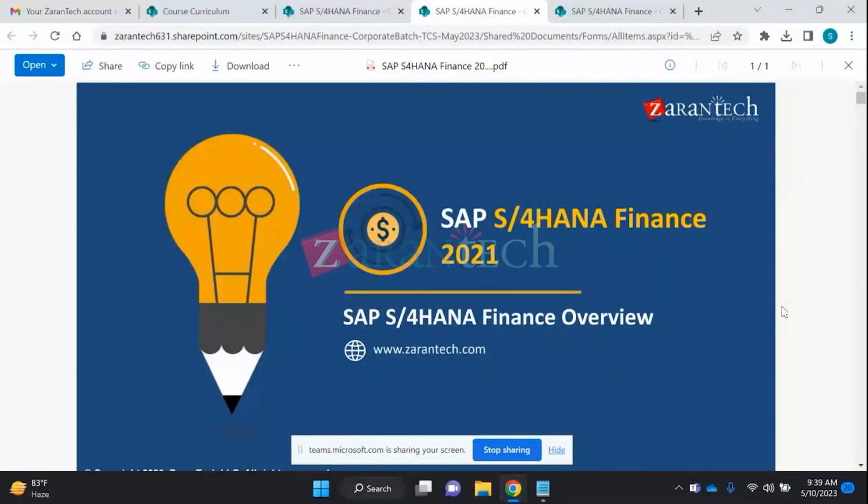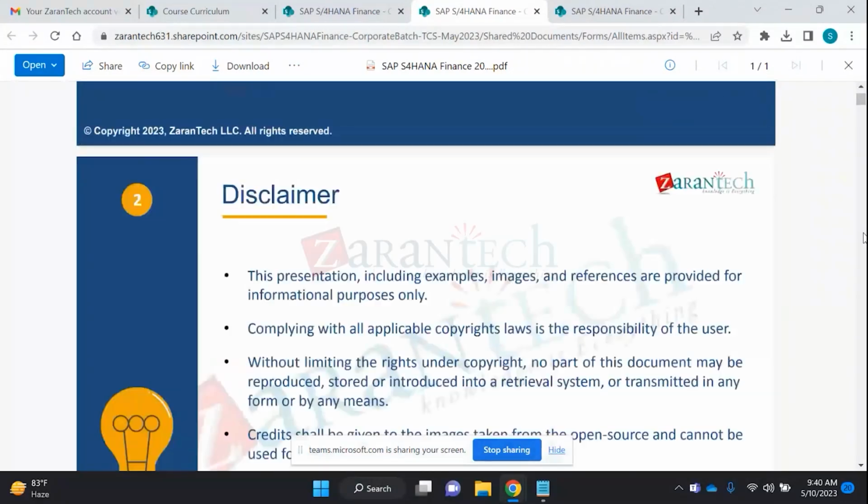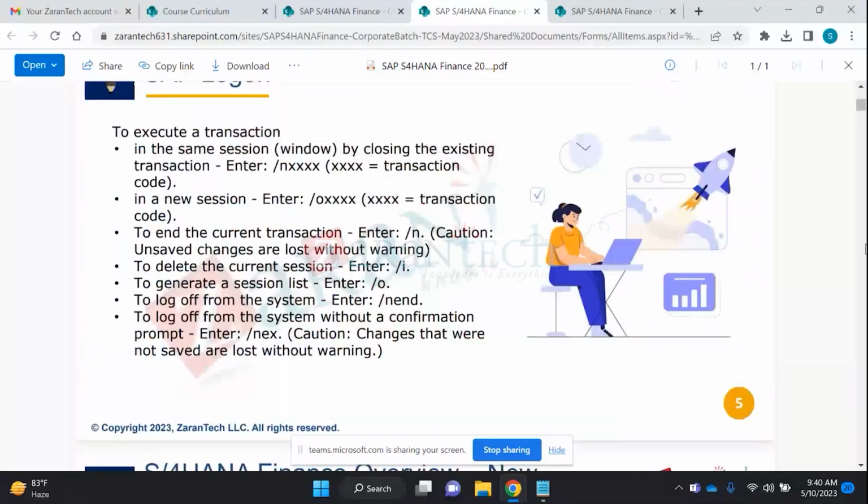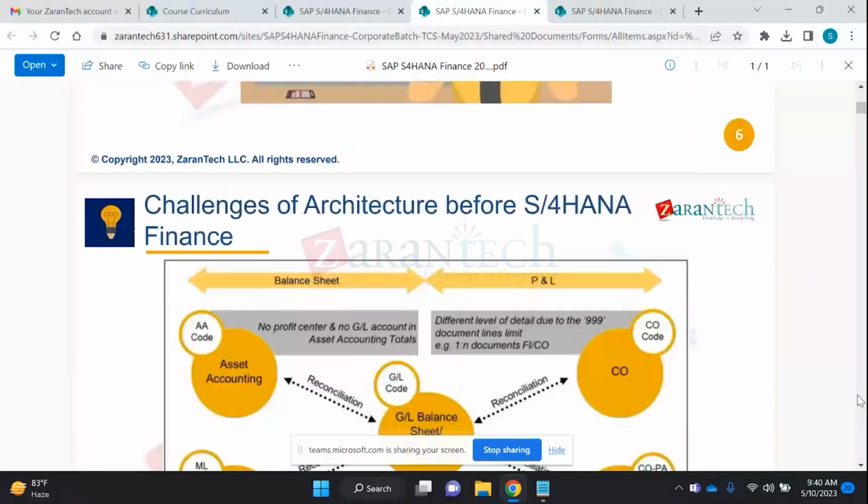Okay, so guys, the next step here. When we talk about SAP S4HANA overview, first of all we have to understand the architecture here.